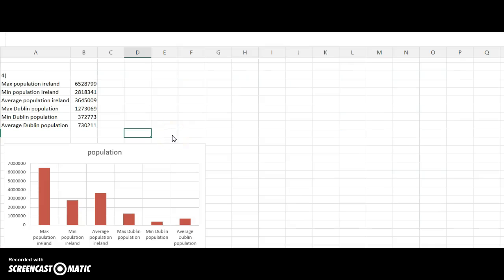The next part was to get the maximum population of Ireland, the minimum population, the average, the maximum Dublin population, and the minimum Dublin population. For the maximum population of Ireland, I just looked at the state population and found that this was the maximum one and this was the minimum one. And for the average, I just used the average function to see what the average population of Ireland is.